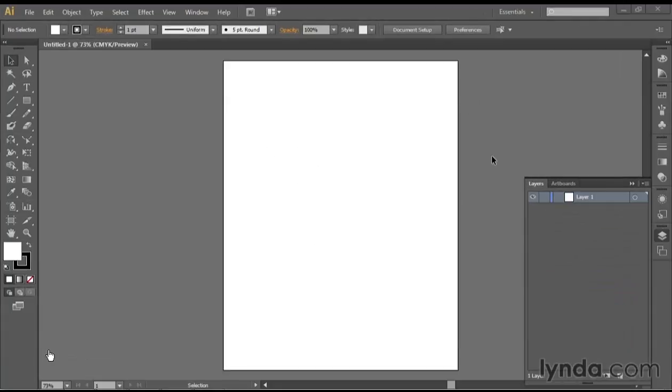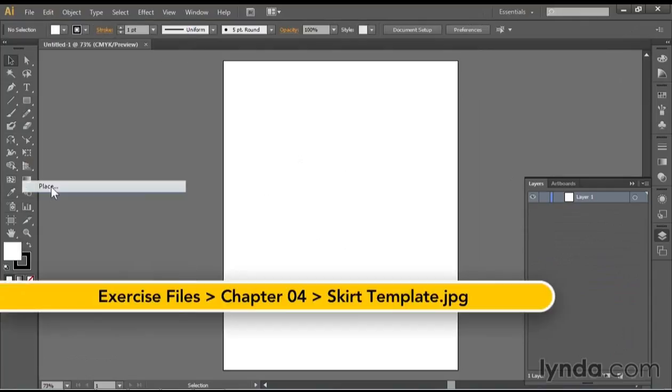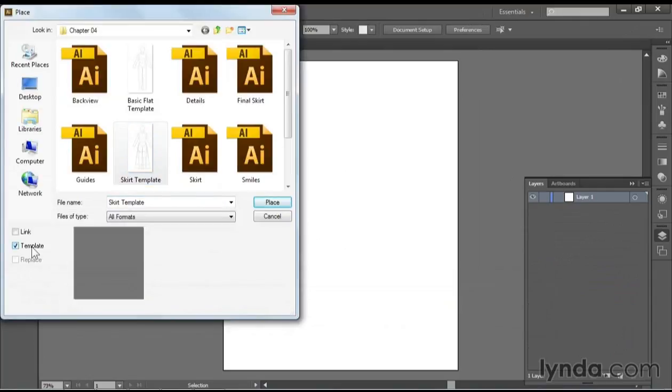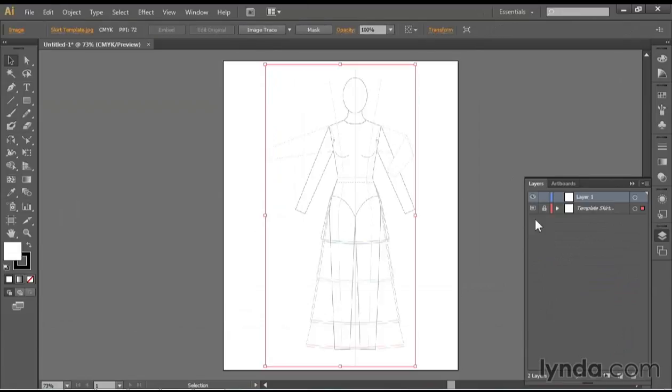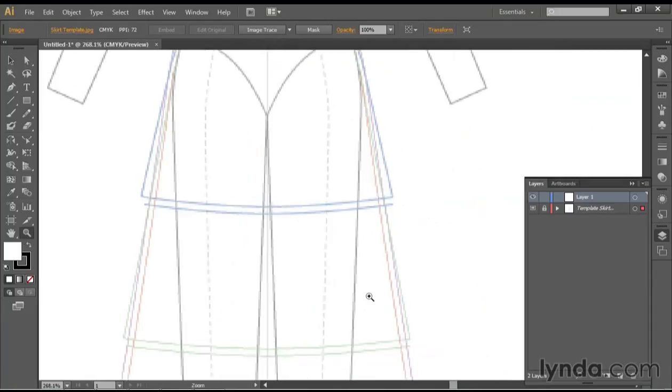Just like with everything else we've drawn so far, we need to place a template. So File, Place. This time you're going to open the skirt template. Make sure to check the template and not check link. Click Place. And our layers palette shows the template and layer 1, and we're ready to go. You'll notice in this template that I've already prepared a few skirt sweeps because it's much easier to draw the skirt when you have something to follow.